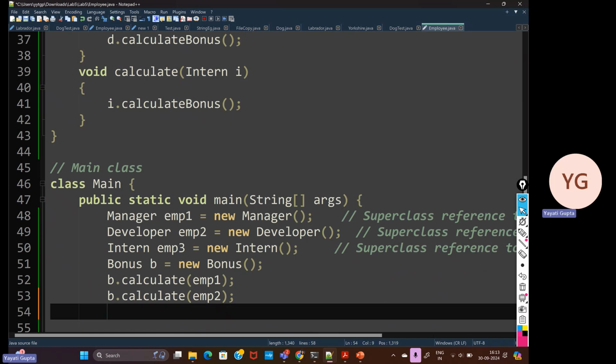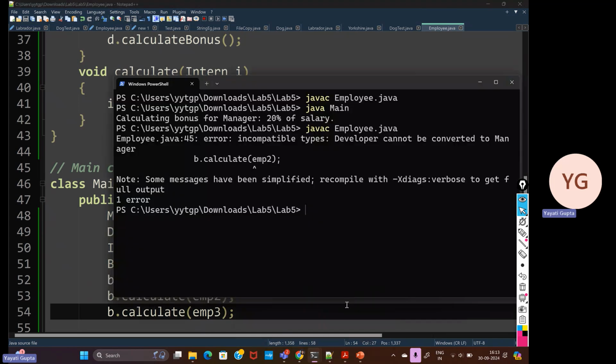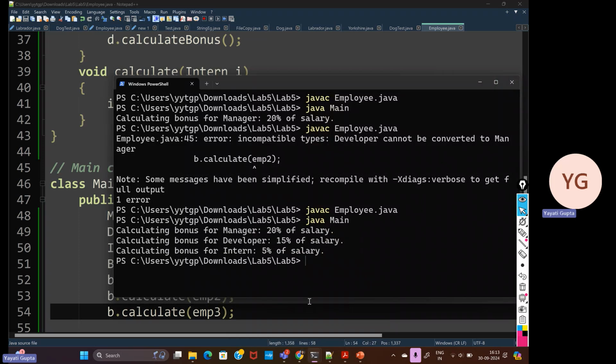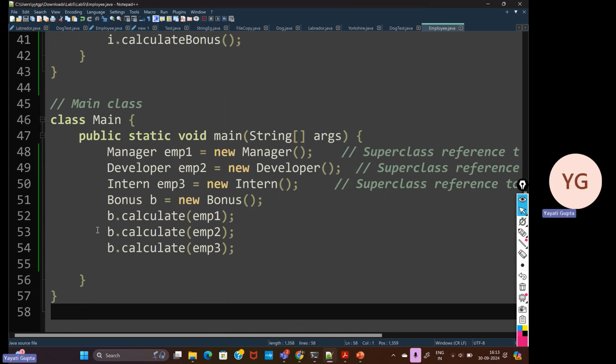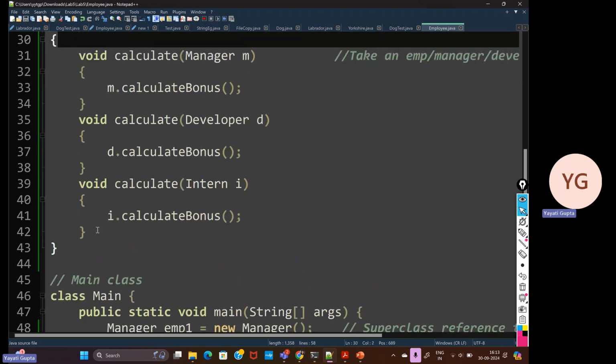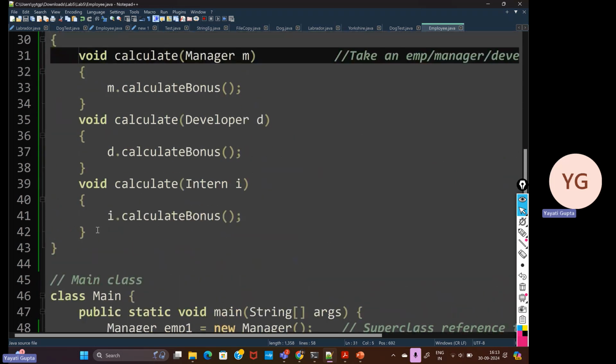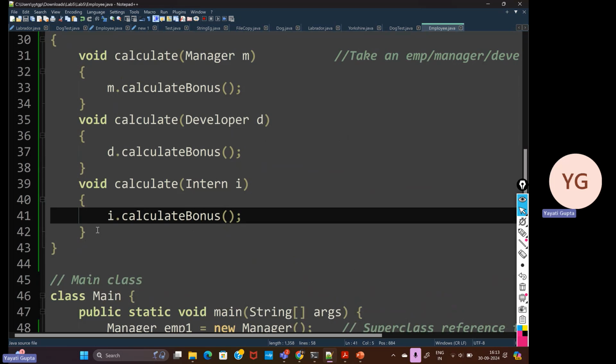I can add one more line here to call this function for EMP3, which is an intern, and let us see, the code works well. Right, the code works well and everything is accomplished. But now the point is, can we smartly do something so that we can reduce the number of lines over here? Right now this company only has manager, developer, intern. Maybe in the future 50 more designations are added. Are you going to write 50 more versions of this calculate function?